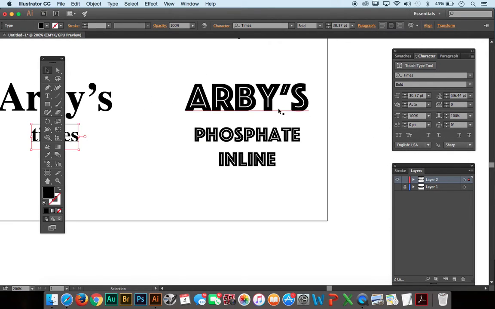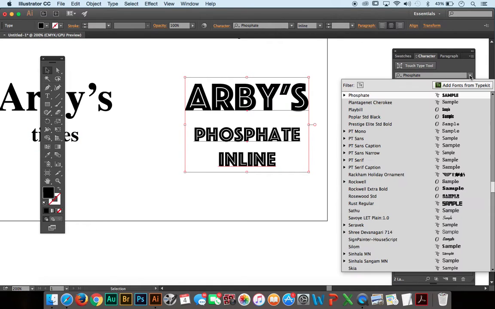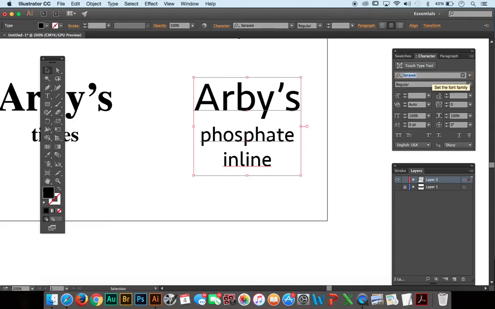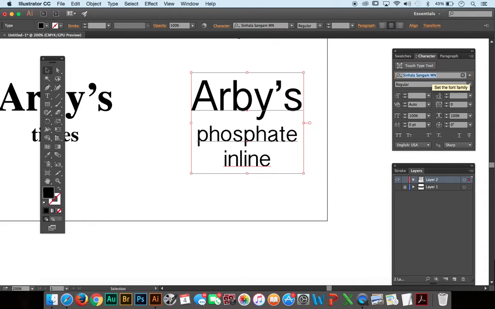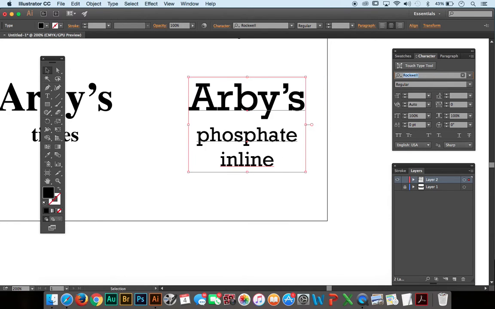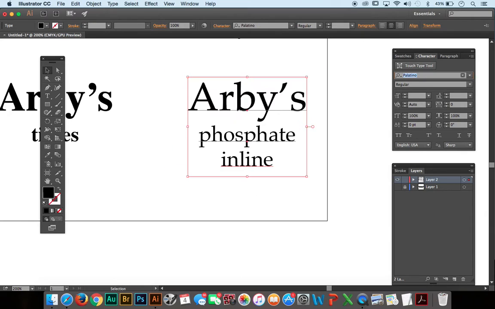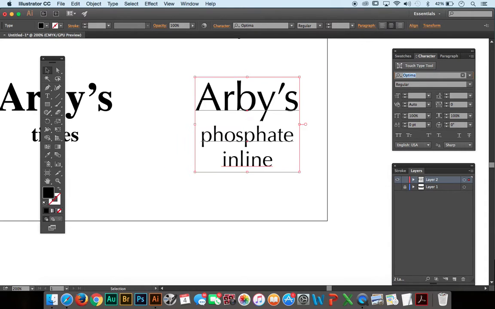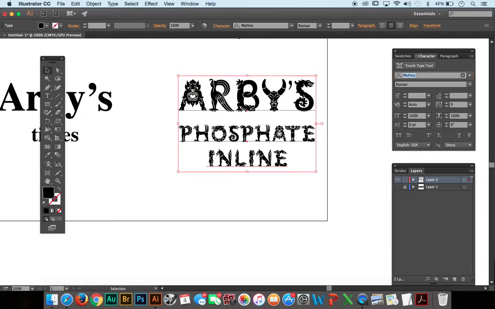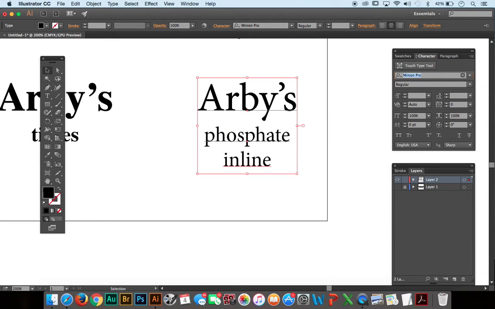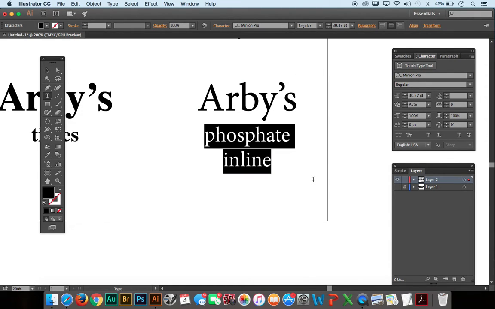Okay, and last one. And you don't just have to start at the top and go down. You can go back up too. You can go through this. And again, the bigger the font library you have, the longer this is going to take. But there's a reason why we're doing it this way. And as I finish this one, I'm going to explain it. Minion Pro. There we go.